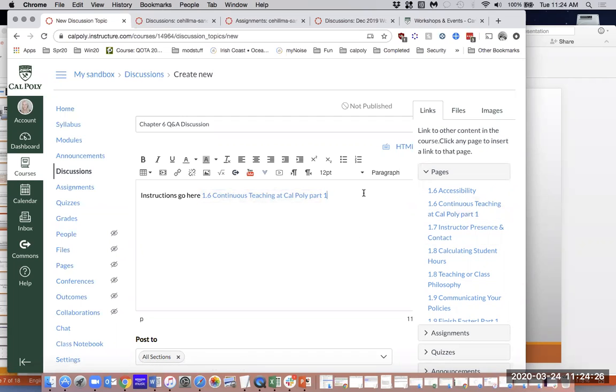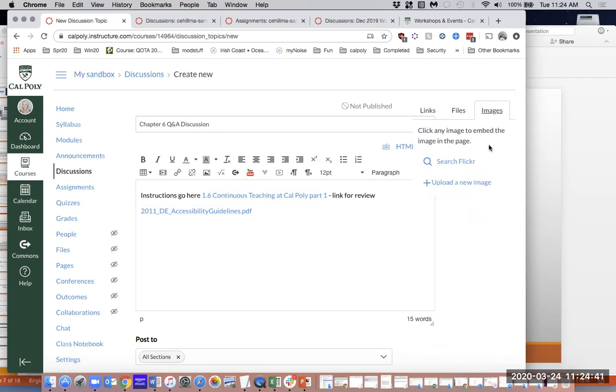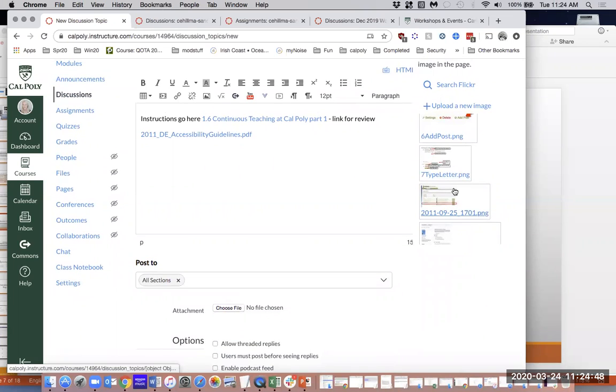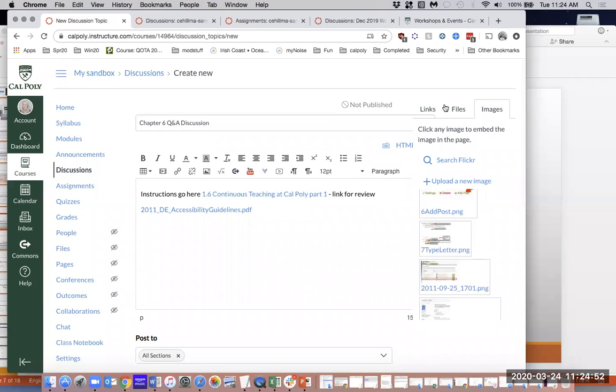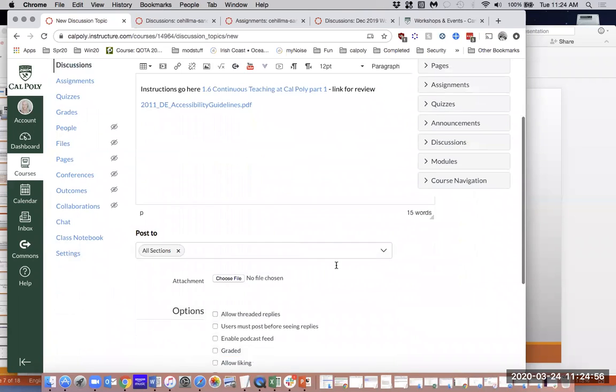That way, a link for review. If I want to add a file, I can do it from files that I have. I want to remind them of our accessibility guidelines. And then if I want to put an image in, I can do that as well. So let's say I've got this image right here. I just click on it. I'm not going to do that right now, but just click an image and that will go in there. So all different things that you can put in at the top of a discussion.